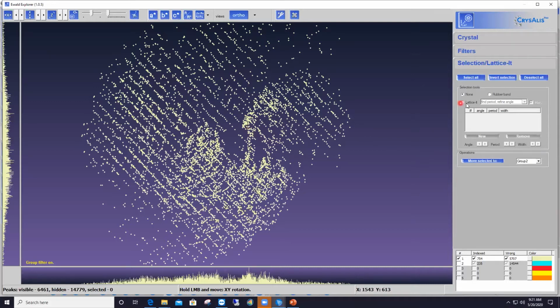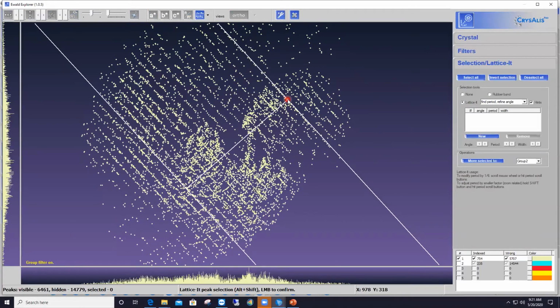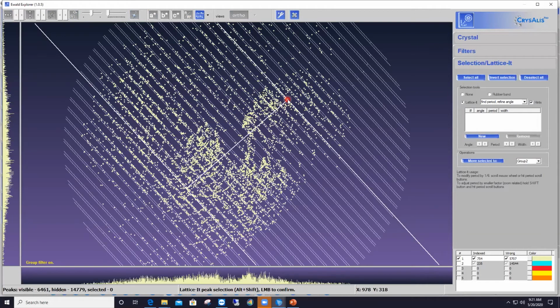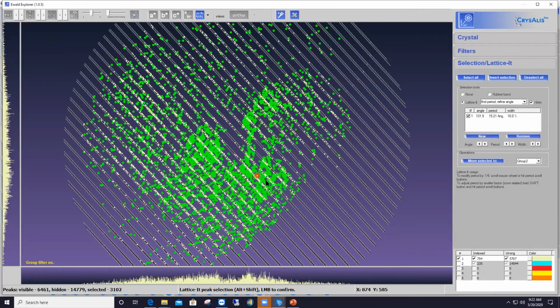So again, I check the box in front of the Lattice-It option, align my cursor with one of those rows of reflections. CrysAlisPro again sees what I see. I click once more with the left mouse button, and I've now got a second batch of green reflections ready to be moved to different groups. And here I can move that second batch of reflections into the same group or a different group. It doesn't matter. These reflections coming from ice are just junk anyway, if I may say so. So you don't care in which group you push them.